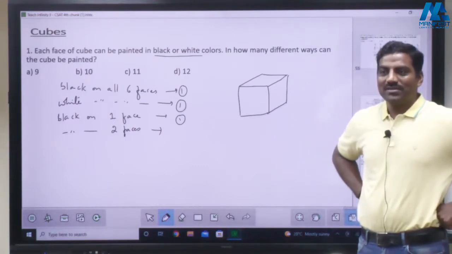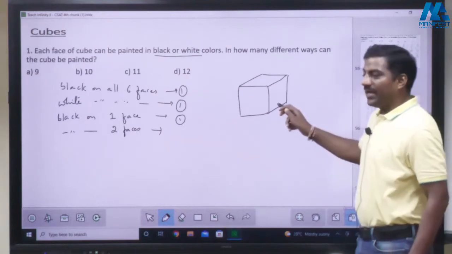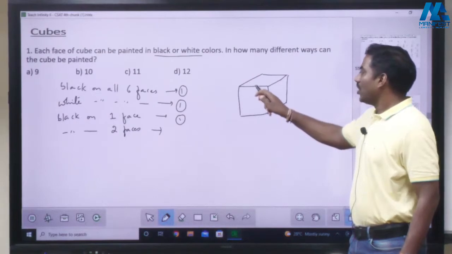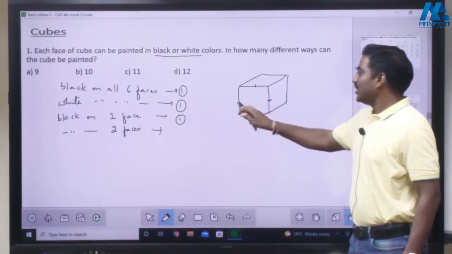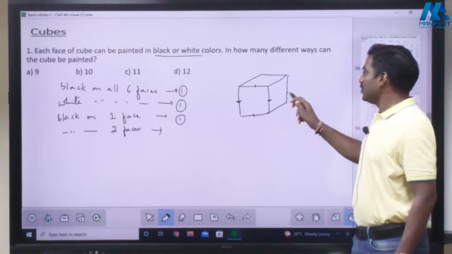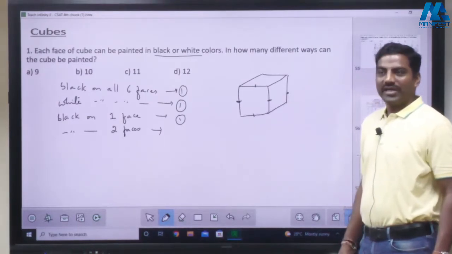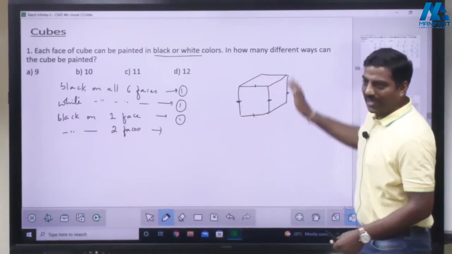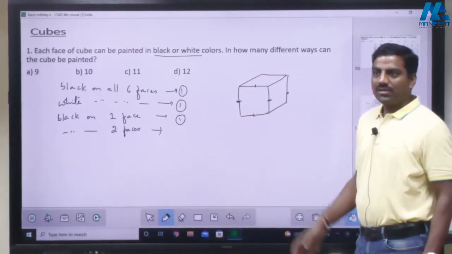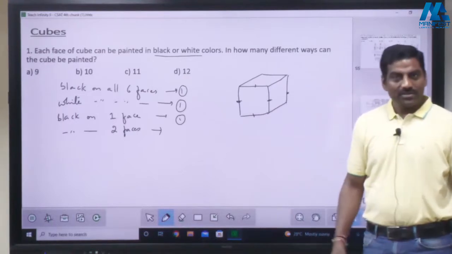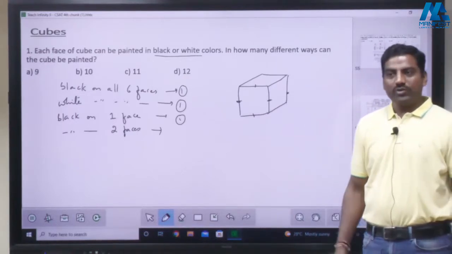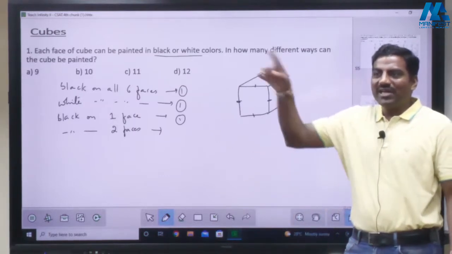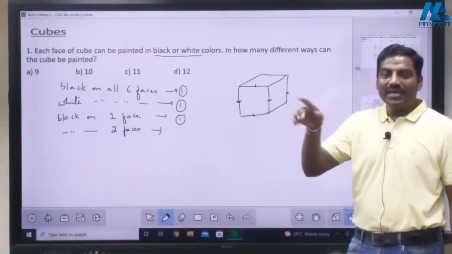But how many ways? One way is to paint 2 adjacent faces. Either these 2, or these 2, or these 2, or these 2, or these 2. Yes? So imagine these 2 are black and others are not painted. Choose any 2 adjacent faces. Adjacent means next to each other. You choose anything, you will see the same, no? It is painted in L shape.